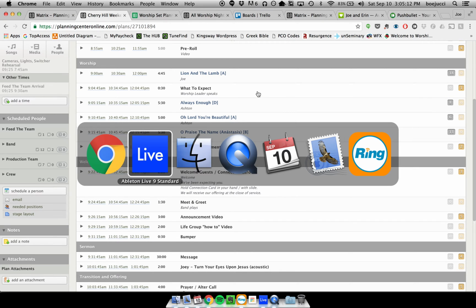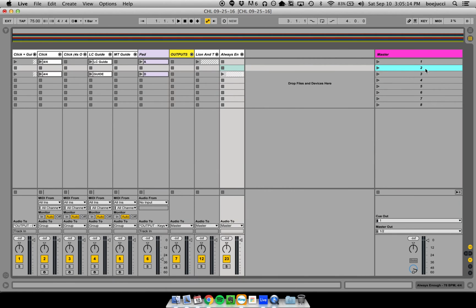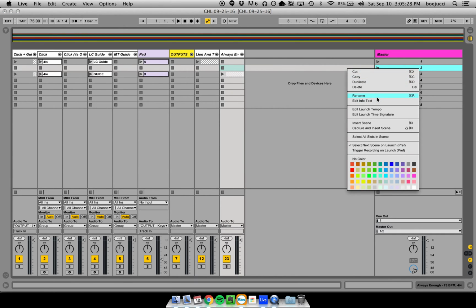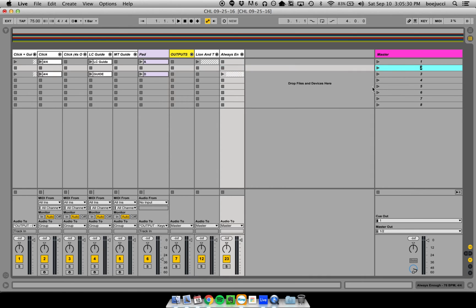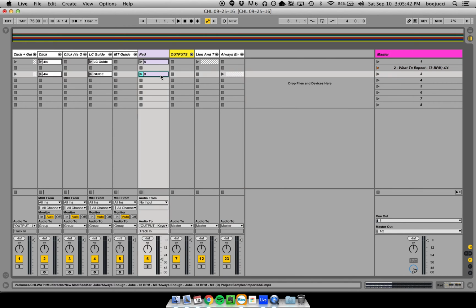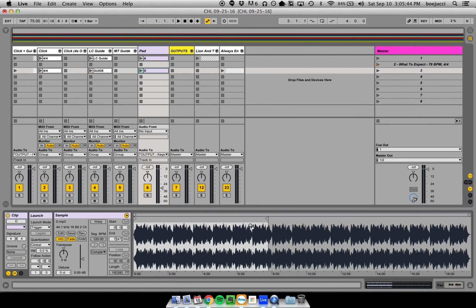So if I go over here to Live, I can put that information in and put a click and a pad in here to help me transition. You can right click and hit rename, or you can hit Command R, and then I can type this stuff in. The next song is 78 beats per minute. It's 4/4. And then I want this pad in D.